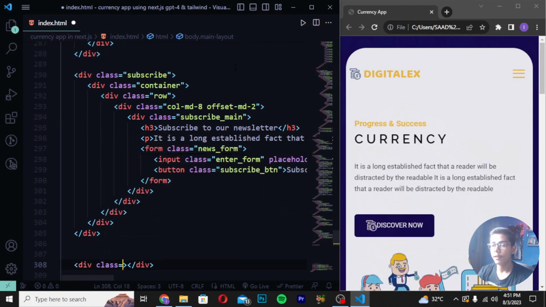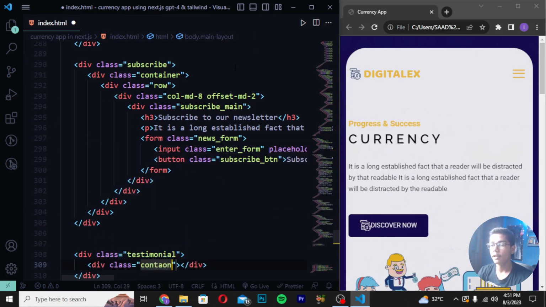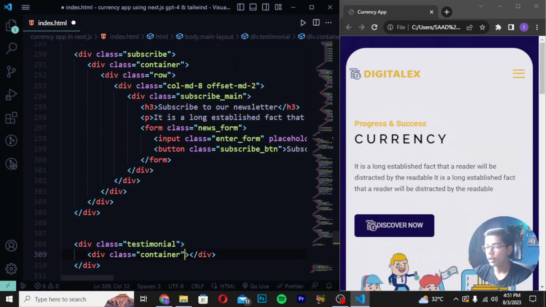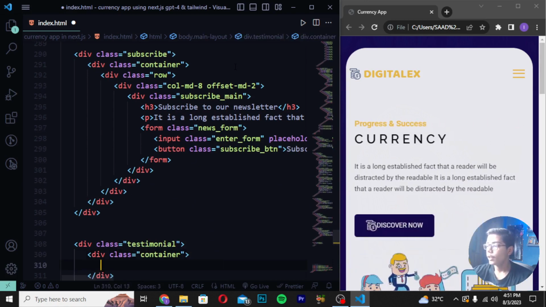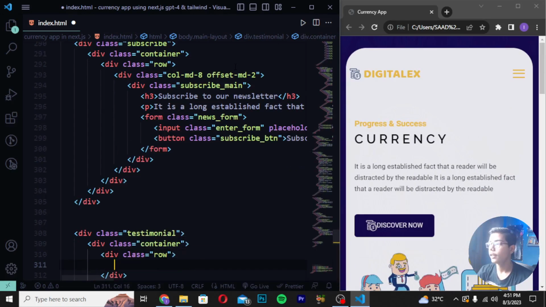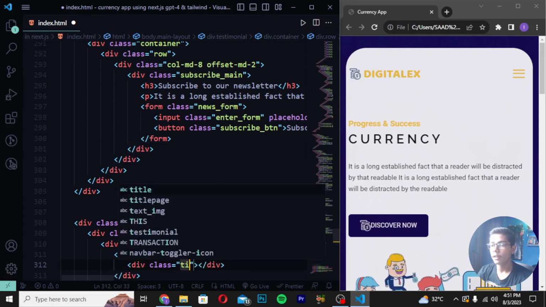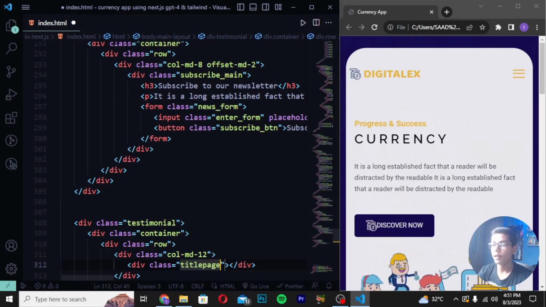You have to write here div class testimonials. Then move down, right here div class container. Then move down like this and create div class row. Then write here div class column, and I will be writing 12. Write here div class title page.